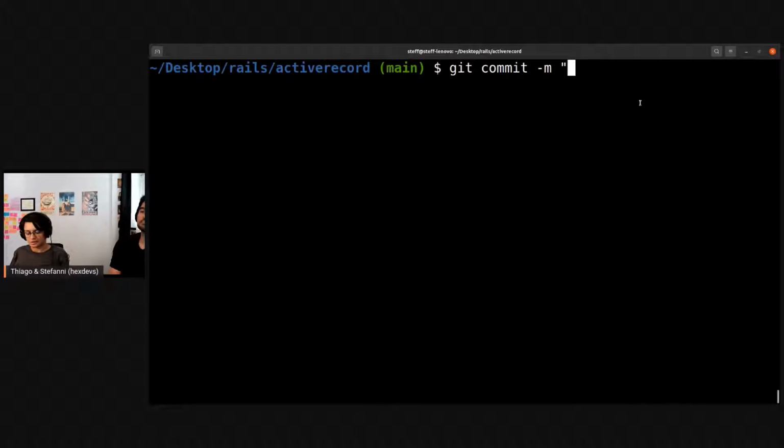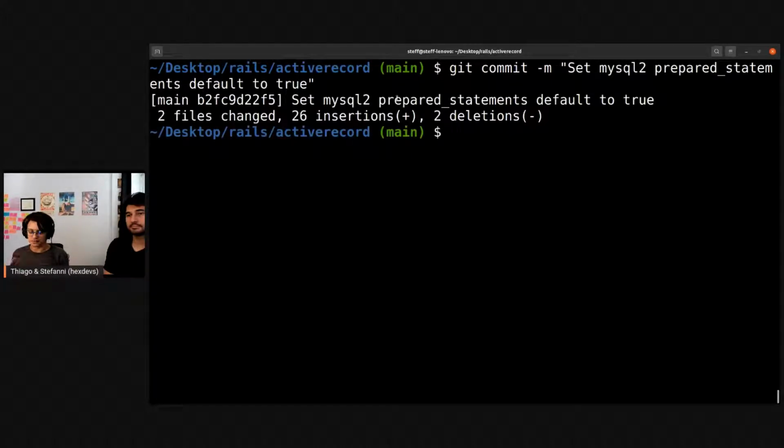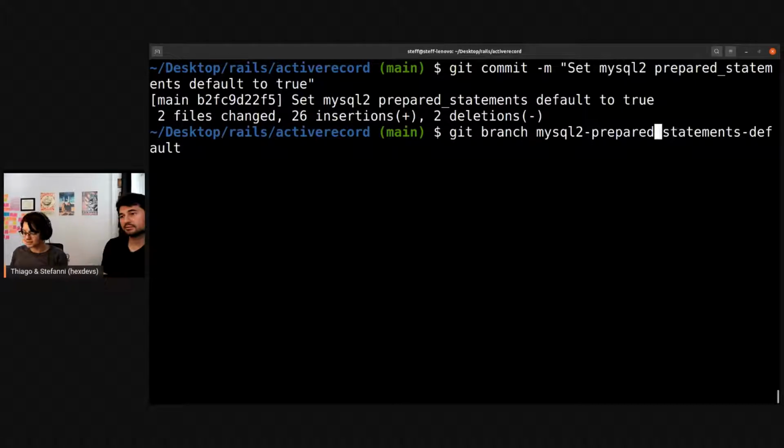So for example, here I'm on main, and then so set MySQL to default prepared statements. Default prepared statements or statement? Statements, yeah. True. And then I have this commit here on main. And so what I do is I create a new branch. Set default. Yeah. Set my mysql2 prepared statements. Okay. I will use dashes just to keep the pattern, I guess. And so what I do is I get the other.